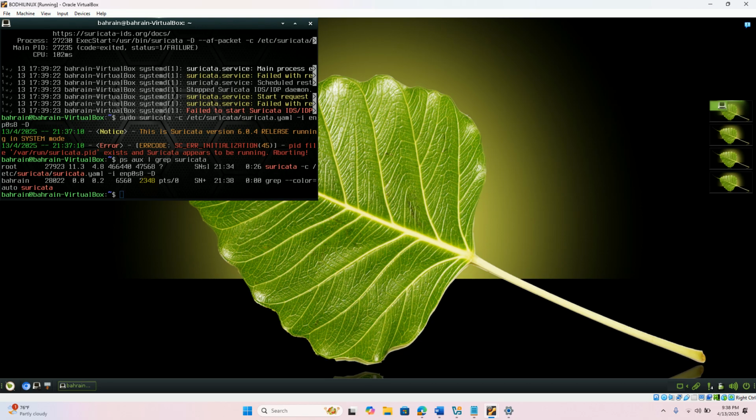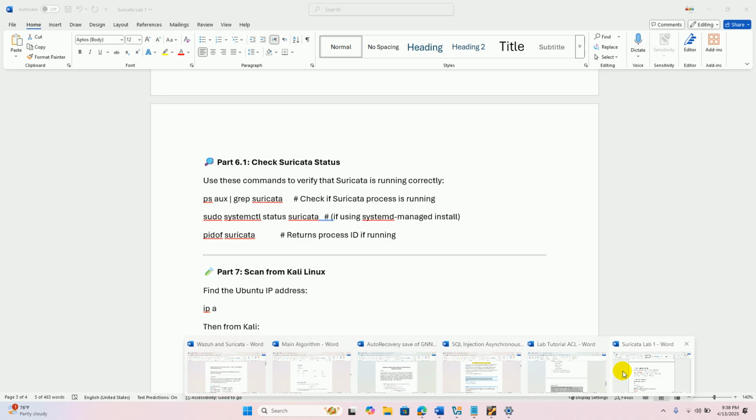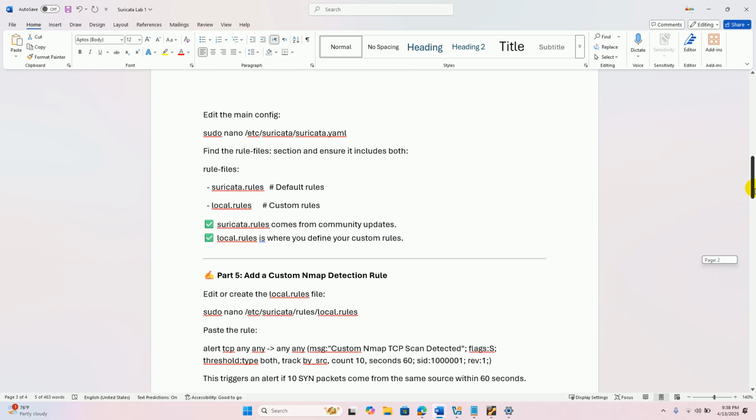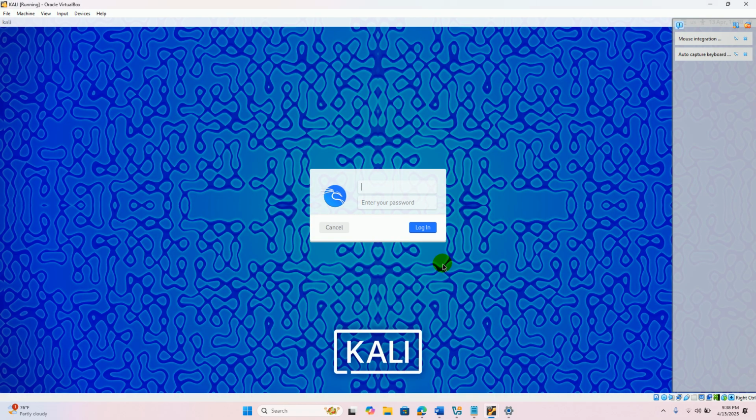Okay. So now the Suricata is running, and basically it has rules, suricata.rules. Okay, and let's try to attack the system.